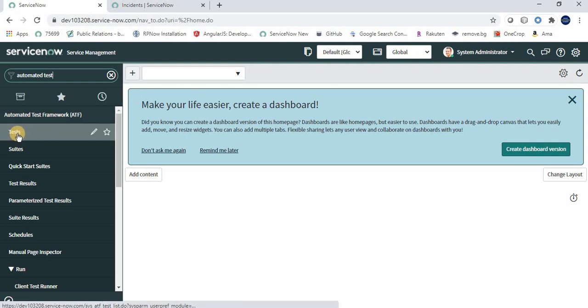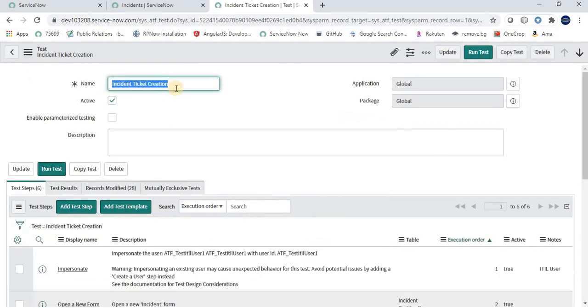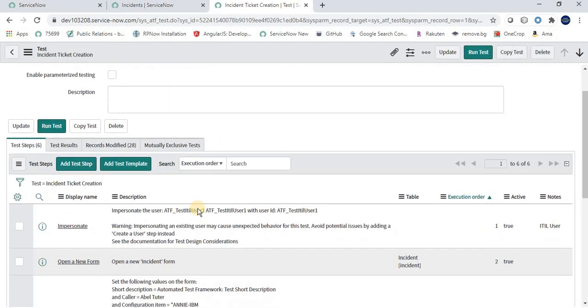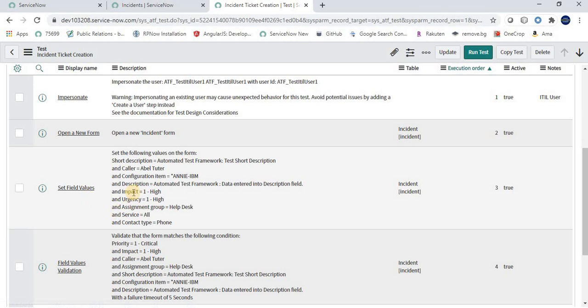See, Test. Let's open this Test in a new tab. Test is basically for creating test cases where we create test steps. Let's say I have incident ticket creation. I open this. So through this we are creating a test where we have mentioned the test steps. The first step is to impersonate, then open a new form, then set field values, which we did manually a few minutes back, right?